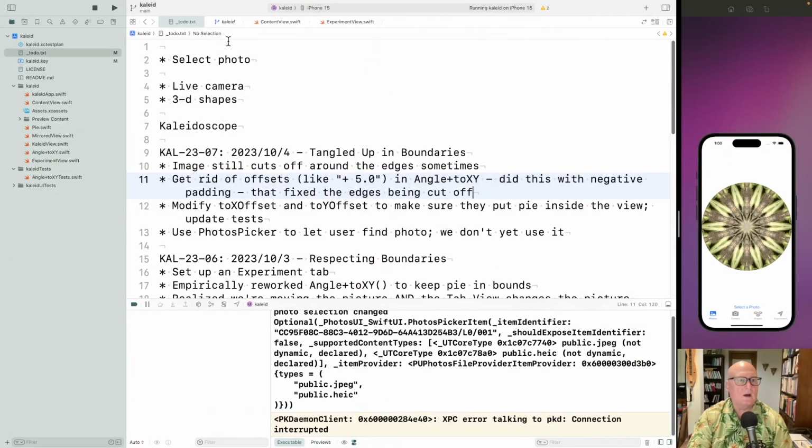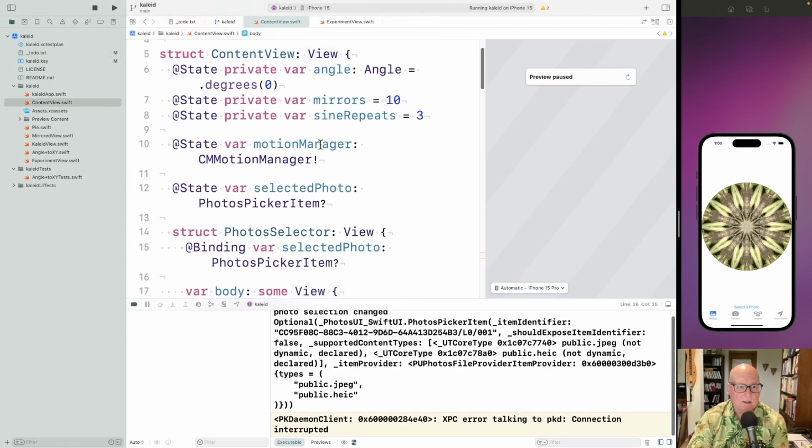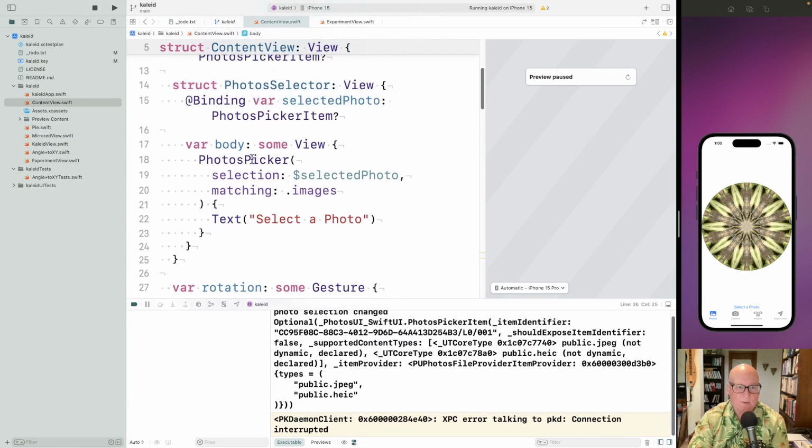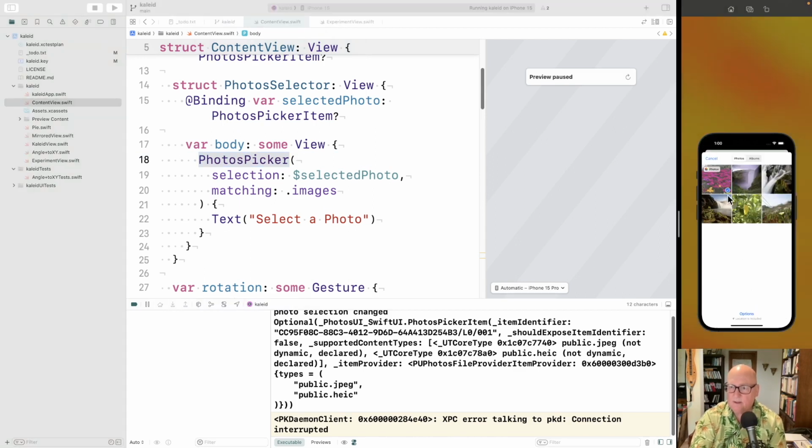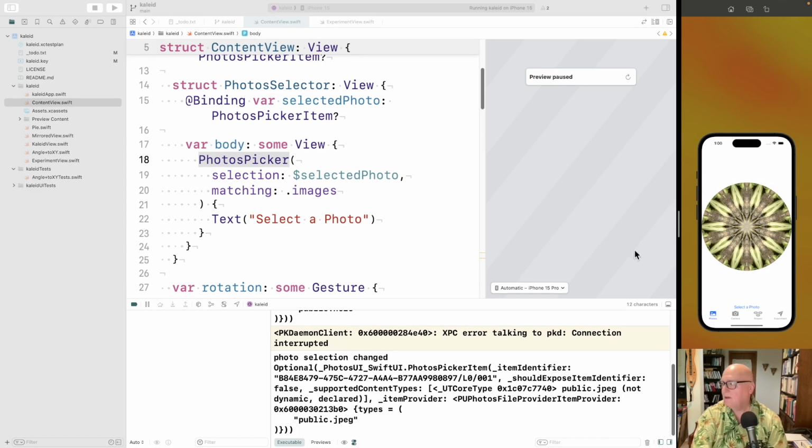Okay, so let's see where we are. We found the Photos picker, which is a view that basically, the text there, "select a photo," creates the button at the bottom of the screen we're working on. And when you click on the button, let's see if it'll bring up your photo app and point to all your images, and then you can select one. All right, now we don't do anything with the selection, so that's kind of a problem.